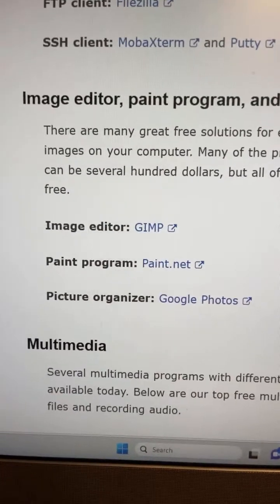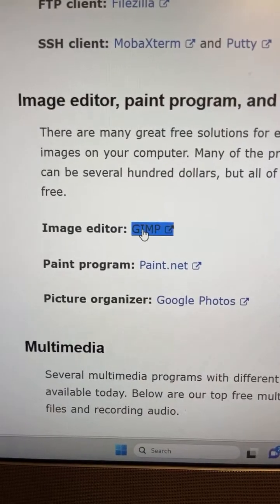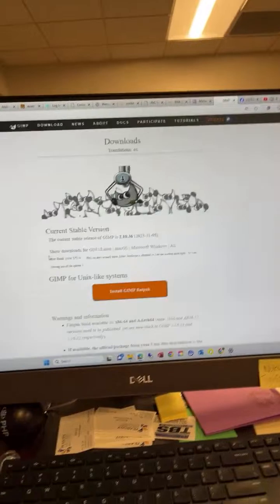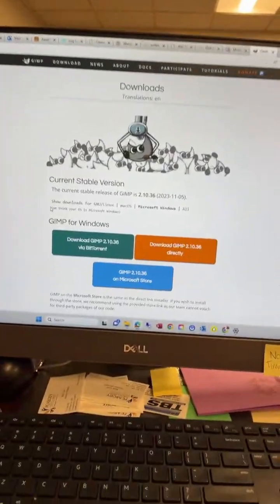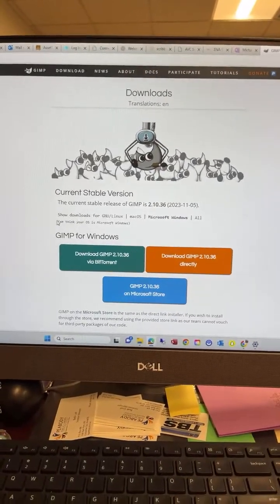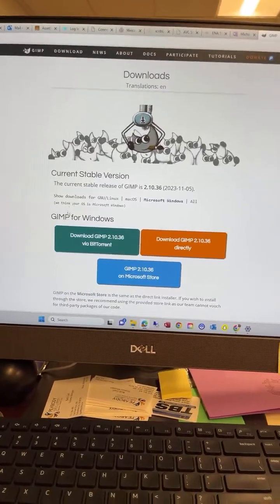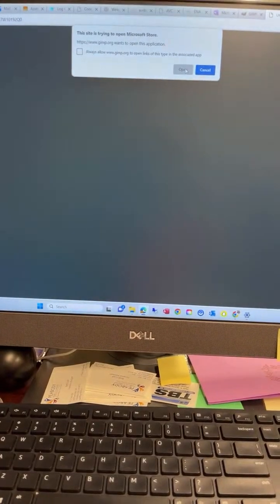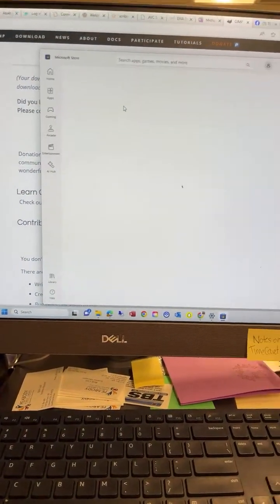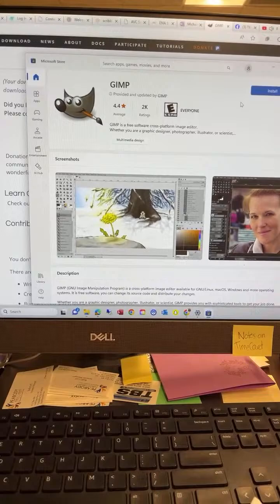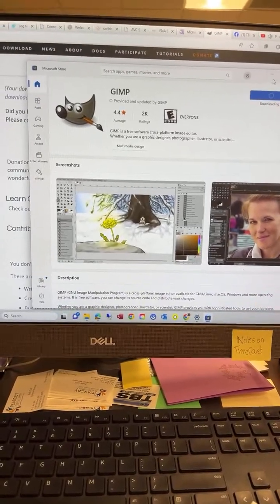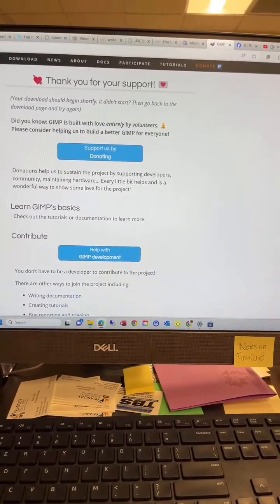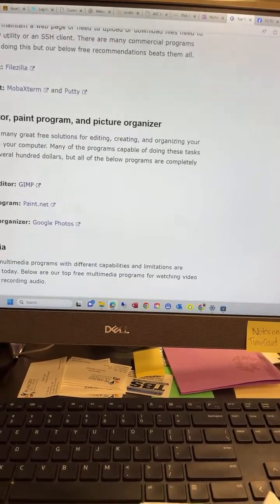So these are some of the image programs. GIMP is very similar to Adobe Photoshop. So if you have worked with Adobe Photoshop before, then GIMP is a very good one. And it looks like you can get it on the Microsoft Store. So I'm going to see if it will allow me to install it, because I really do like GIMP. It allows you to manipulate in layers, which is very beneficial.